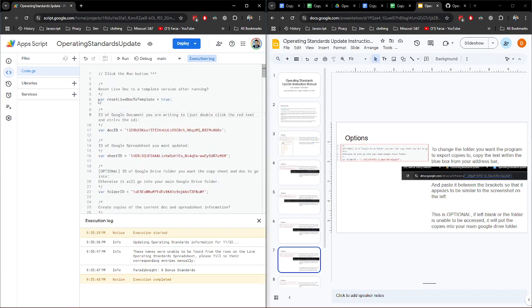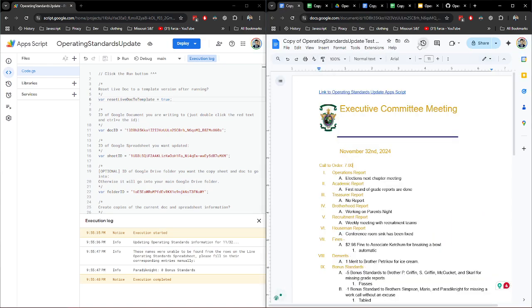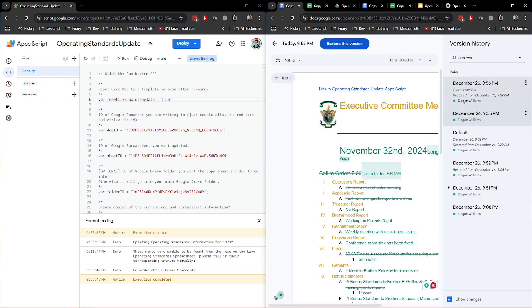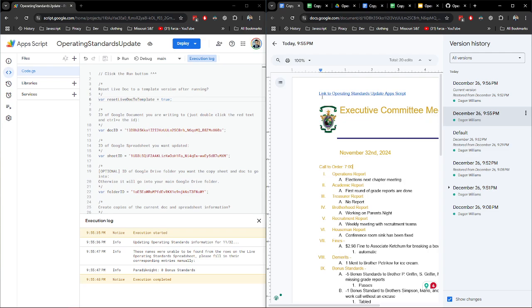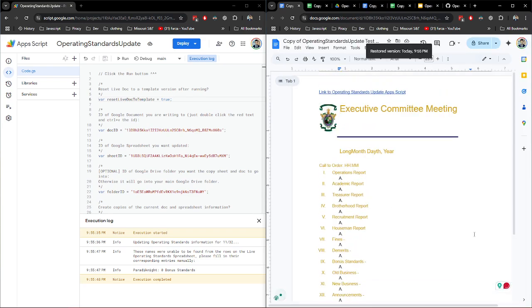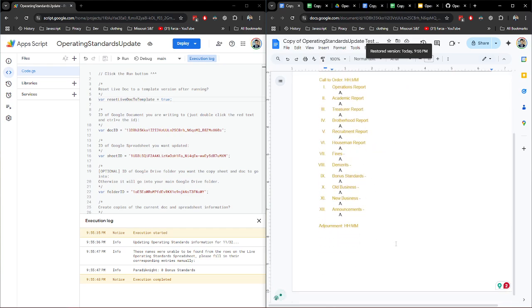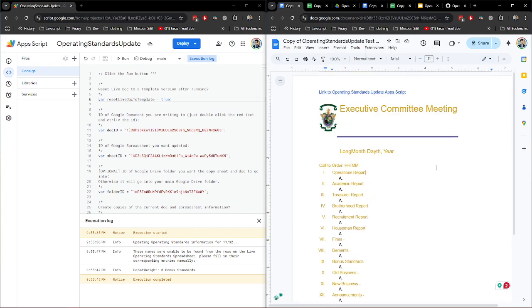So the options, we start with reset live doc to template, which all that does is, if I go back here, it'll reset it to this version where it's got a fill-in for the date, it's got the call to order time, and resets all of the reports. And in the case that you put your name next to it, so Williams, and then my number, it will keep that if you reset it.